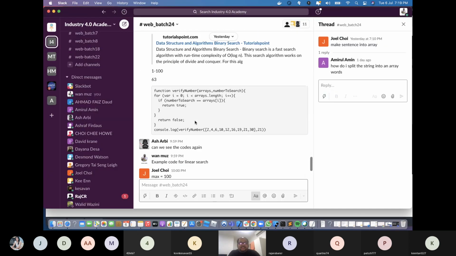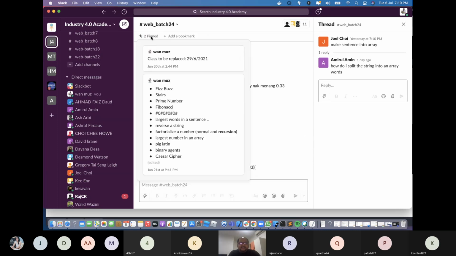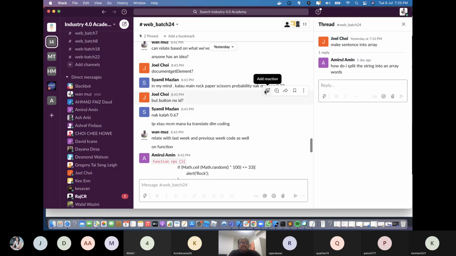Okay, one more question. Let's see what's done: FizzBuzz done, stairs done, prime number done, Fibonacci done, largest number in an array done. So by now you should know all this. What's left is factorial of a number, recursion factorial, normal done, recursion left. Pig Latin, binary agent, Caesar cipher did not come out, because I think it's too easy. Alright, so one more question.